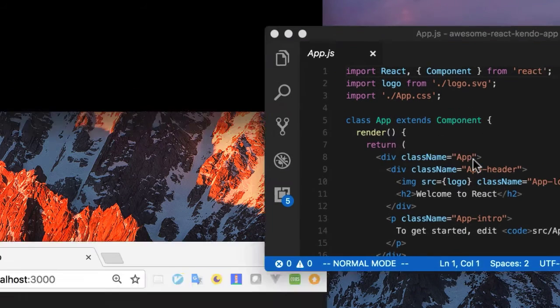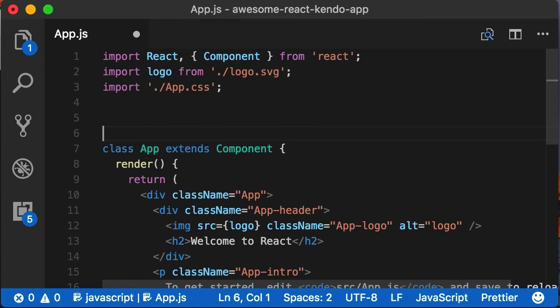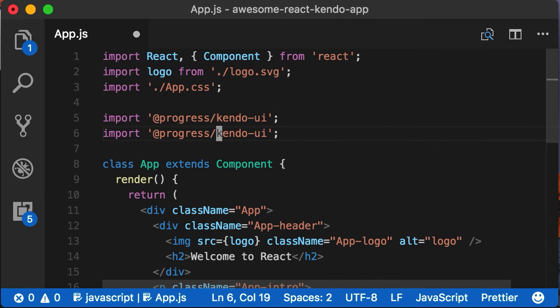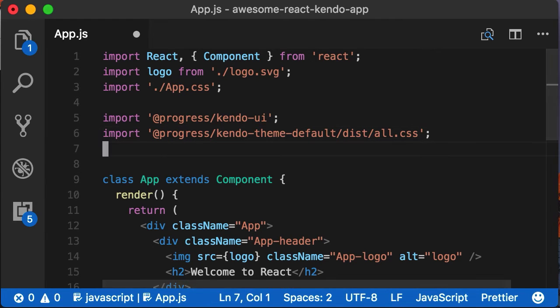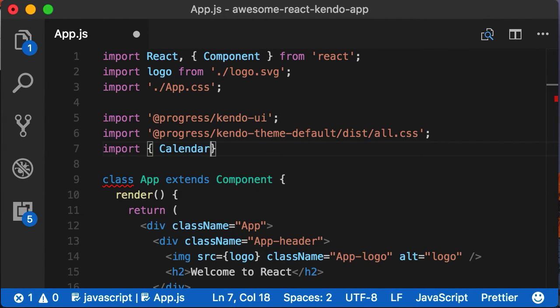Heading back to App.js, we'll import all the fun parts we just installed. First, Kendo UI, of course, then the default theme, and last but far from least, we import Calendar from the date inputs module.